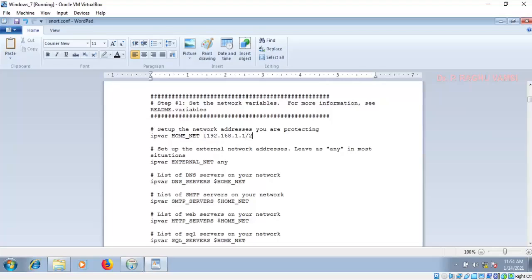So I can mention here that the home network is 192.168.1.1/24. If I want to mention only one subnet, it is enough. If you want to mention multiple IP addresses, they should be enclosed within square brackets like this, separated by commas, and you write any other network, 10.0.1.1/8. So this is the way you can set the home network.